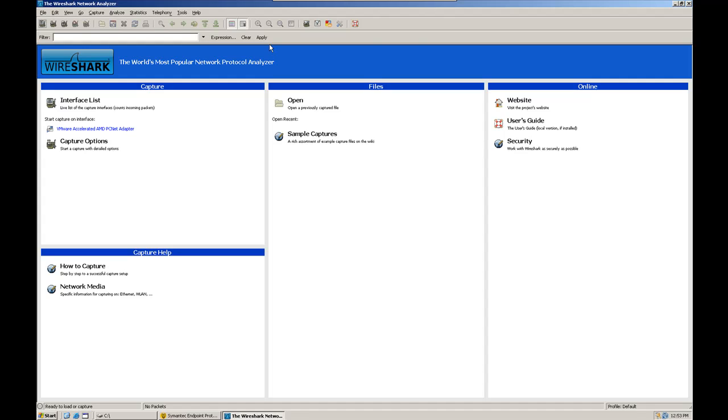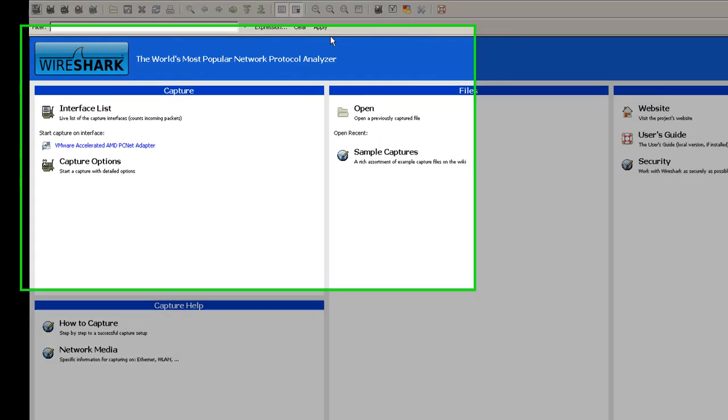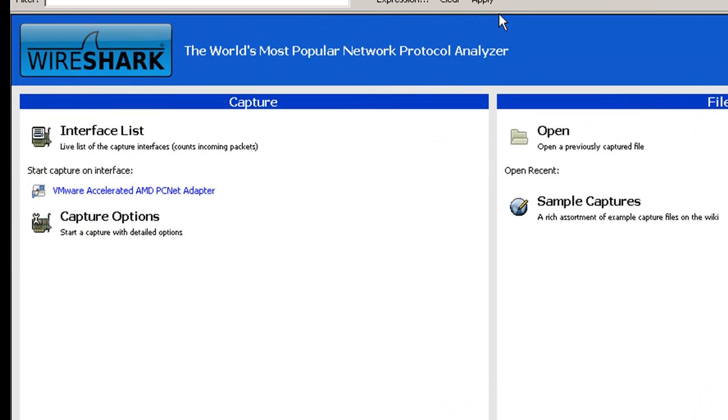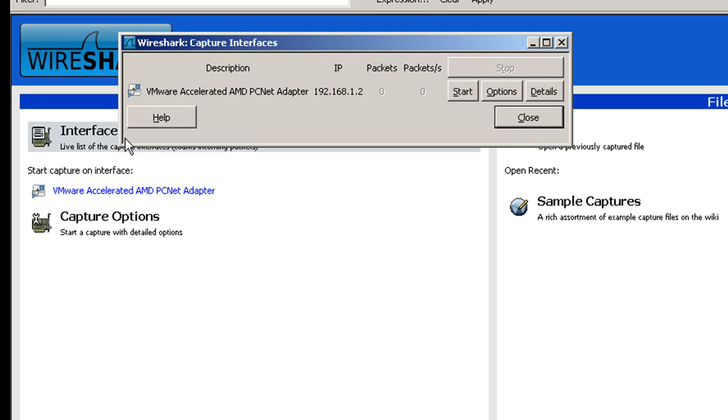So this is how it would look when you open up Wireshark for the first time. The screen has been divided into four sections. First of all, you will see the capture section where you have your interface list that will help you choose on which interface, which network card installed on your computer, you want to run Wireshark. When you click on the interface list, you will see the list of interfaces.